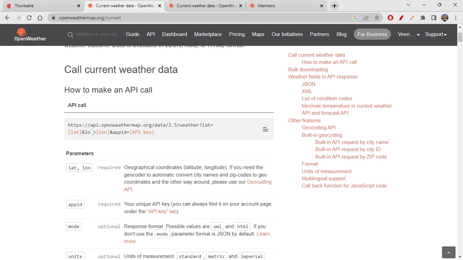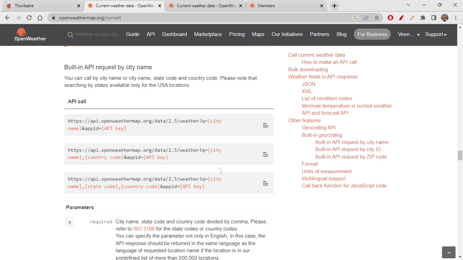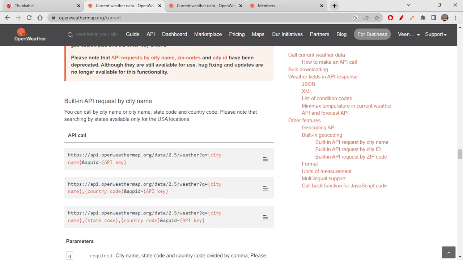Now, here you have the link, but for this we need a latitude value and a longitude value, which we don't have. We only have the city name with us, right? So when you scroll down over here, there are some other links also. Here you can see API calls. Other API calls are like, you can get the link here. You just have to give the city name and API key, app ID, right? So with these two pieces of information, you will get the output.